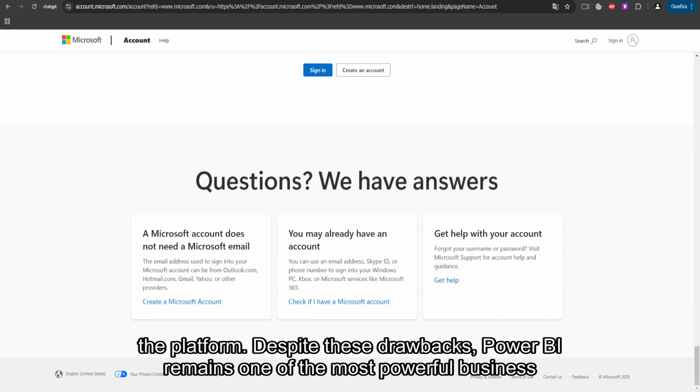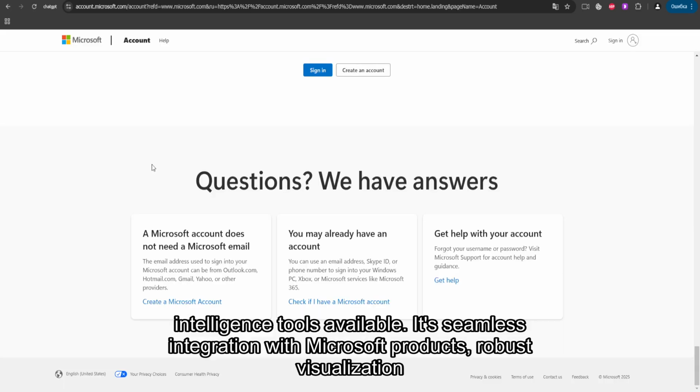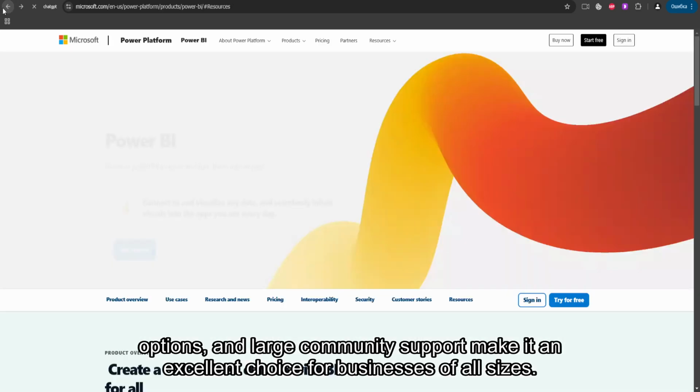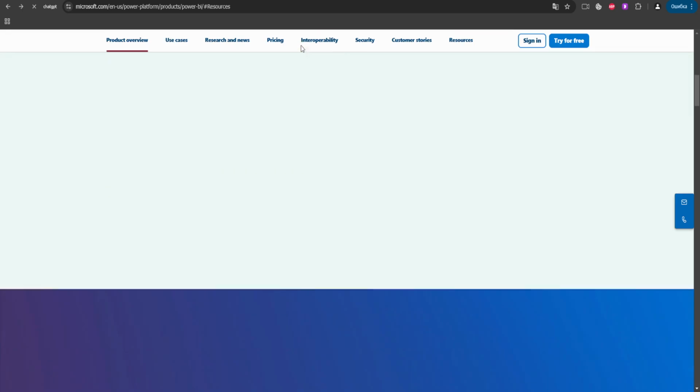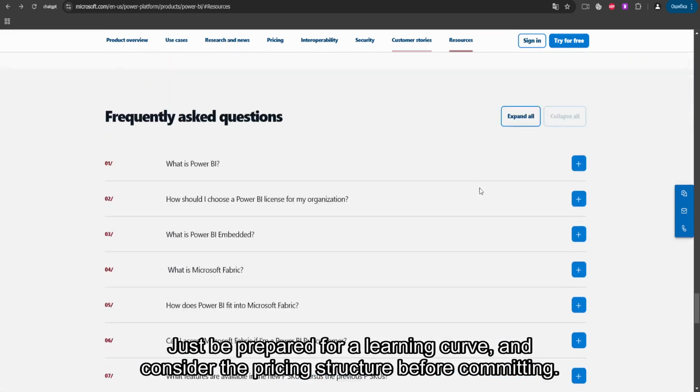Despite these drawbacks, Power BI remains one of the most powerful business intelligence tools available. Its seamless integration with Microsoft products, robust visualization options, and large community support make it an excellent choice for businesses of all sizes. Just be prepared for a learning curve and consider the pricing structure before committing.